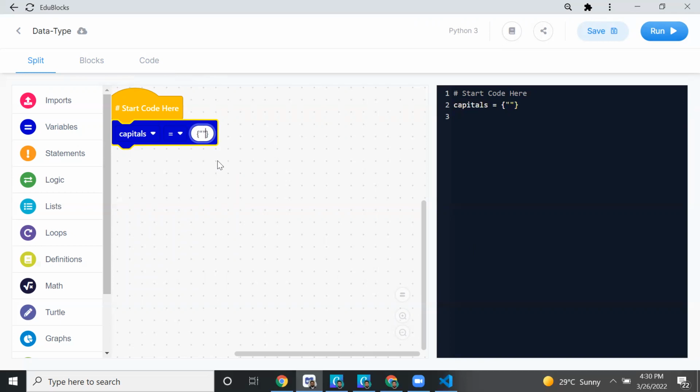So it's like a key and value pair. Like in English we have a word and its synonyms, that is called a dictionary. So what I'm going to do is put the country name on the left-hand side, like Afghanistan. Then I have to give a colon, then again open and close brackets. What is the capital city of Afghanistan?